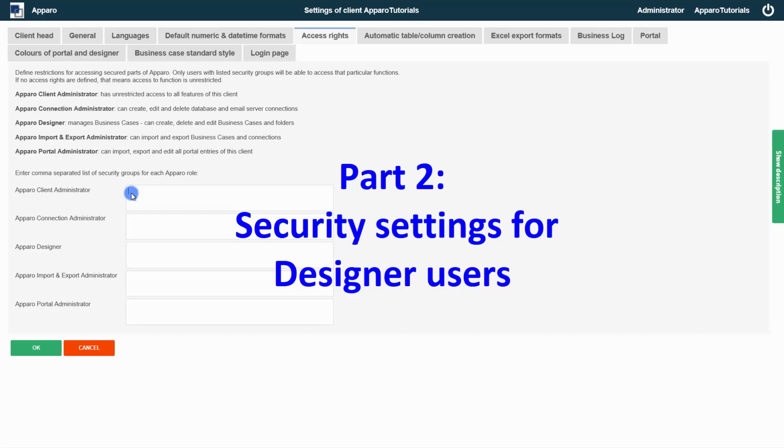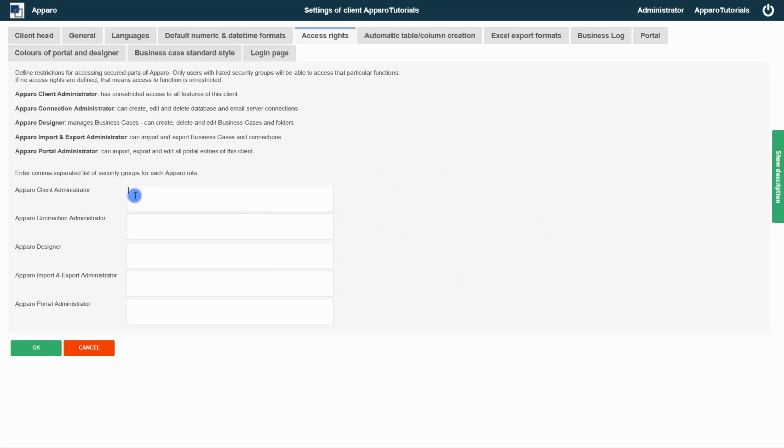Part 2. Security settings for designer users. At the top of the hierarchy is the super admin from the configuration manager. He has full rights in all clients. Then follows the Apparo Client Administrator, with unrestricted access to all features of this client. The Apparo Connection Administrator can create, edit and delete database and email server connections.